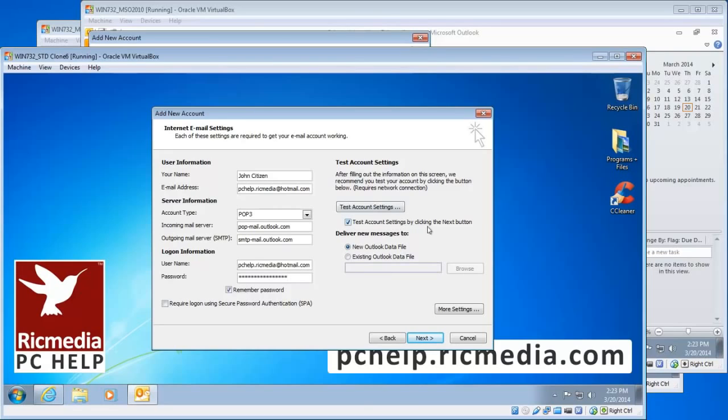Alright, we leave the test account settings checked, and we'll leave it checked at new Outlook data file. If you want to merge it with an existing file, you're welcome to, but I find keeping separate data files for each email address a better way to do things.